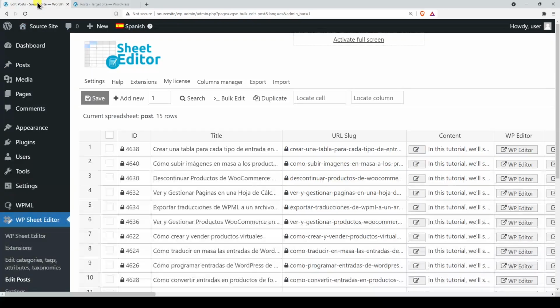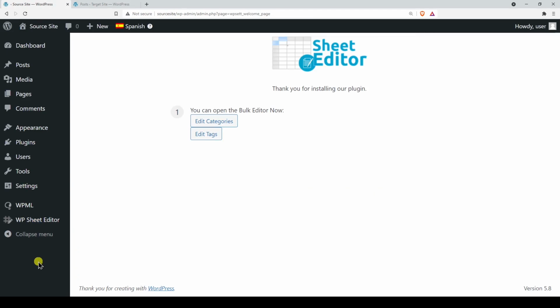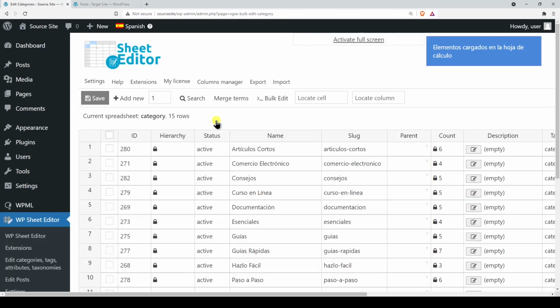into the target site. The first thing we need to do is to migrate the categories and tags, because we need the post translations to be assigned the right categories automatically. Let's do this with the WP Sheet Editor Taxonomy Terms plugin.